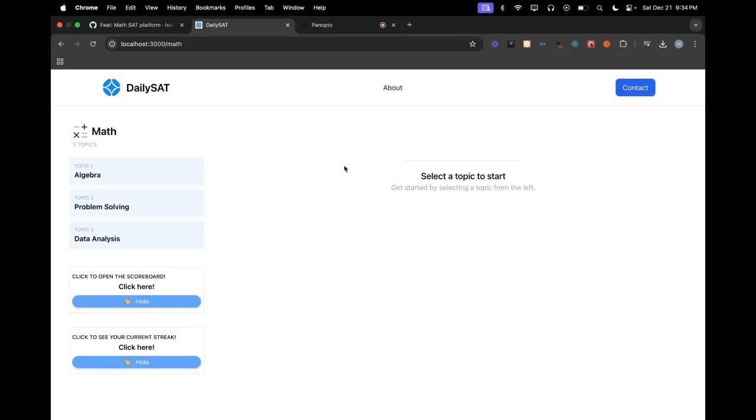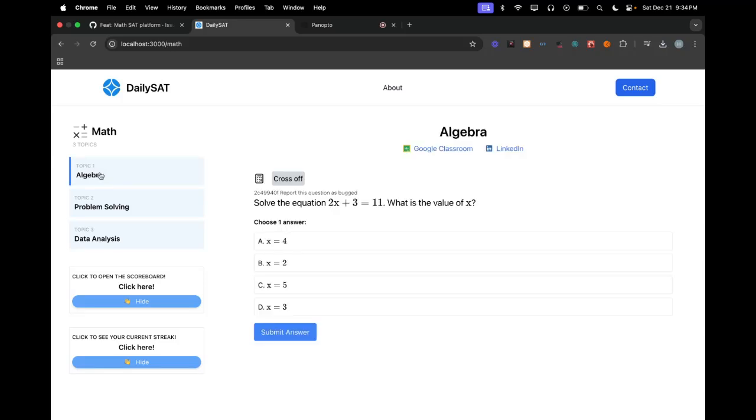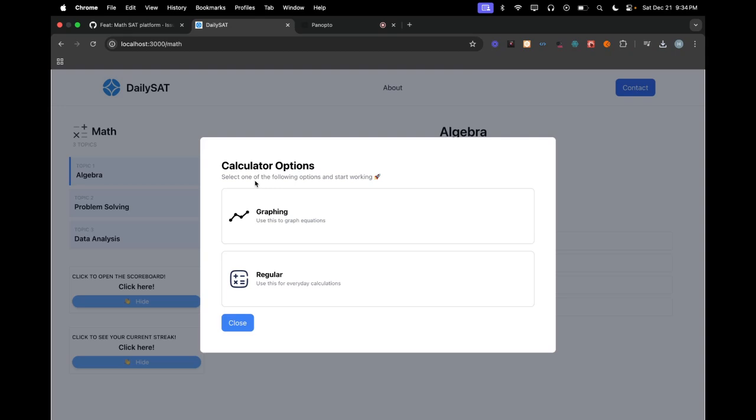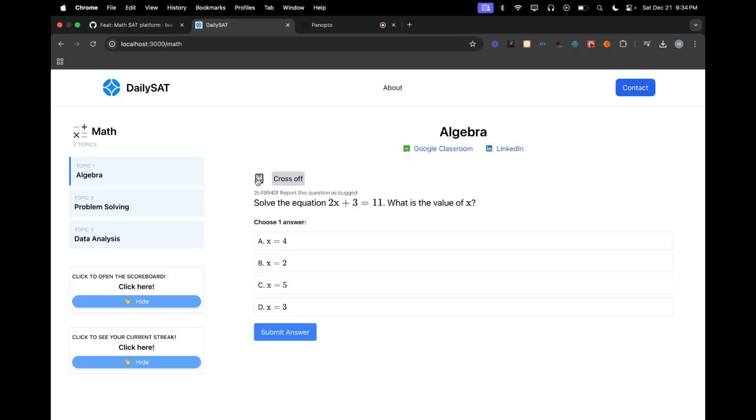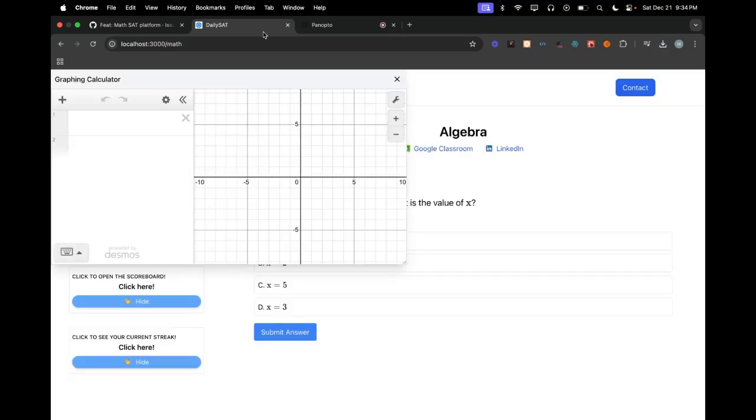Okay, so today I have an update on our math platform. The first major update is that we have officially added the regular calculator. So within our calculator options, you had your graphing calculator, right, which is this.